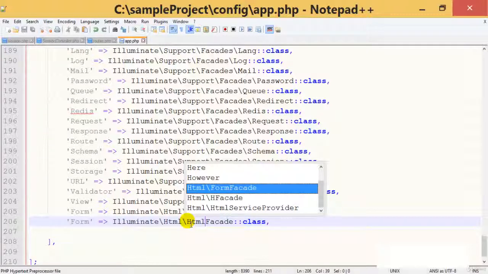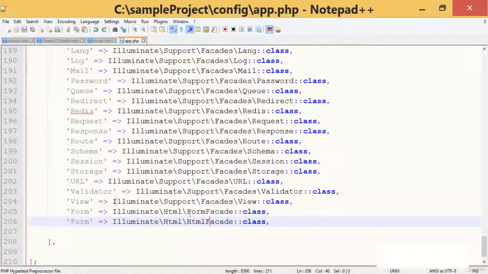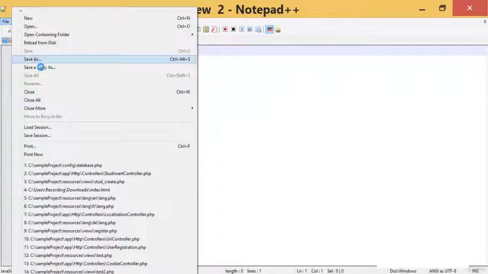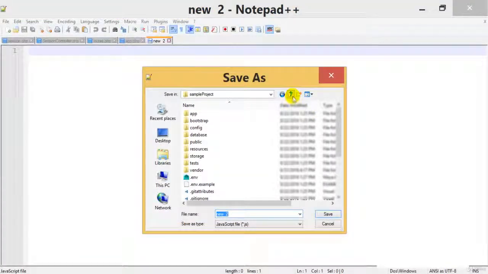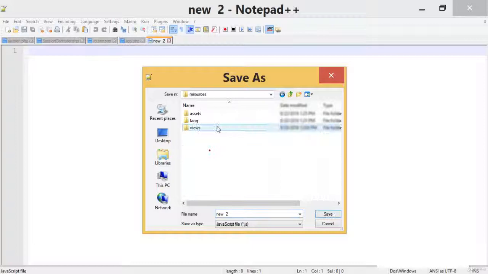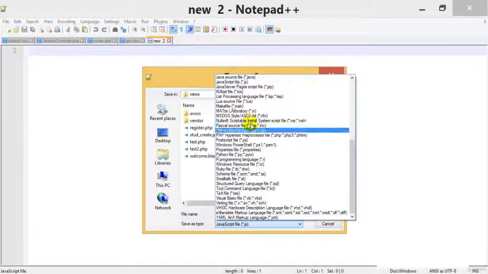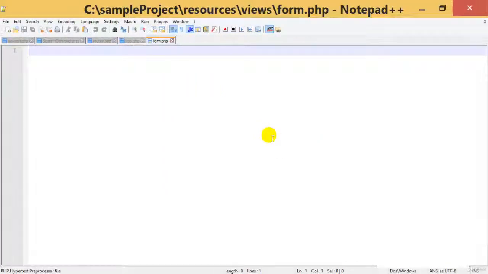Now we need to understand how HTML tags have been created. For that, first of all, we'll do one thing. We'll create a form.php under views section. So I'll create a new file. I will save this file inside resources, views, and my file name will be form.php. That is my new view to be created, and here we will manipulate the required things.